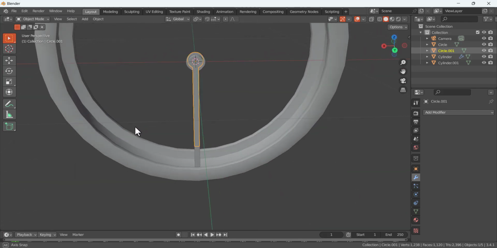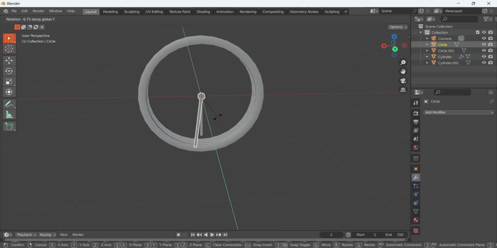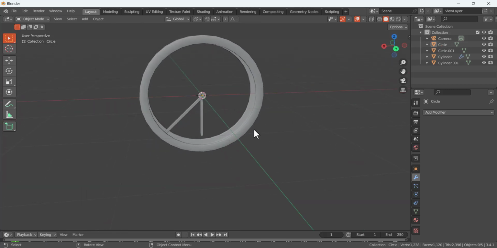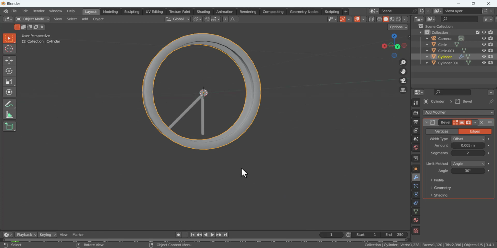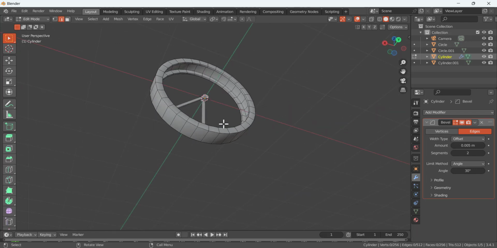Now basically we have two needles, and I'm going to select this needle and R to rotate, and we want to rotate it around the Y axis to make it like that. So this will make sense. Okay, now I am going to select this one and press Tab to go to the edit mode, and here we have to add a support here.